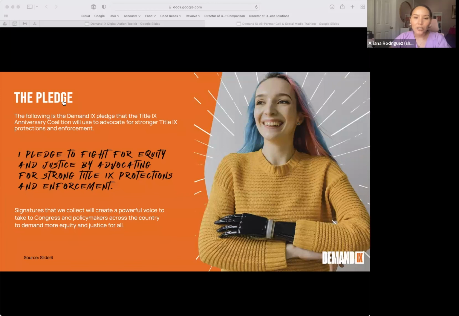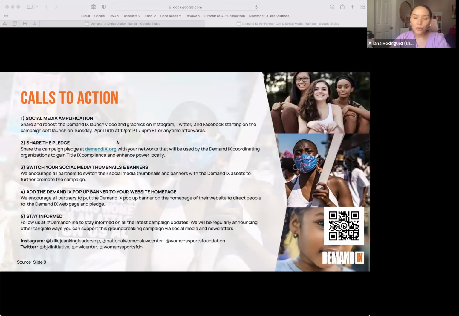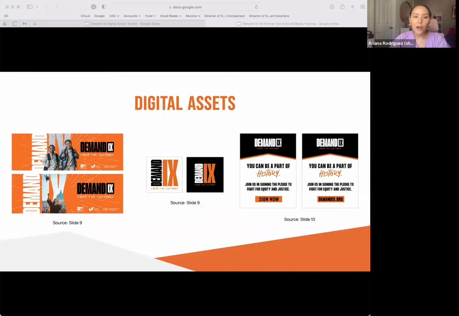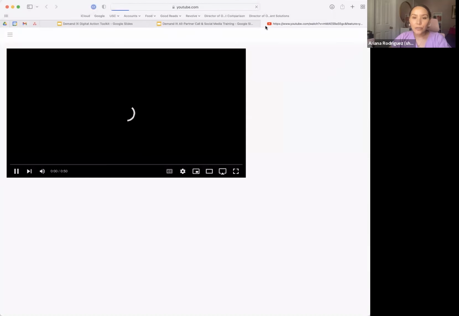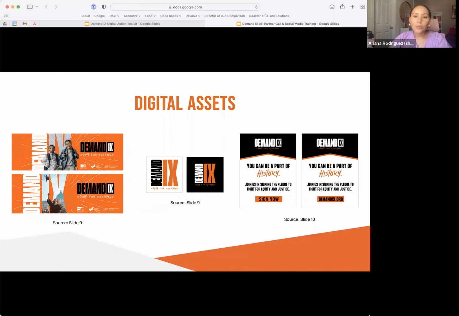Going back to our calls to action, we want to encourage everyone to switch your social media thumbnails and your banners. So that would be the image that you see for your profile on Instagram, on Facebook, on Twitter. And also if you're on Twitter or Facebook, you can also switch your banner. And that would be the image that folks see when they land on your profile. Again, we want to encourage visibility, and that it's the 50th anniversary of Demand 9, and this is the pledge that we want everyone to sign.